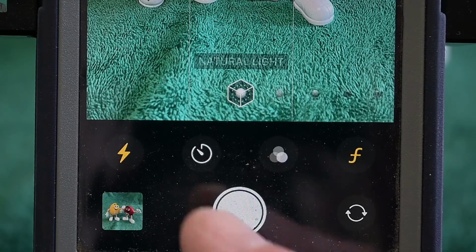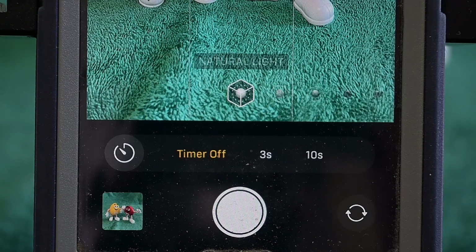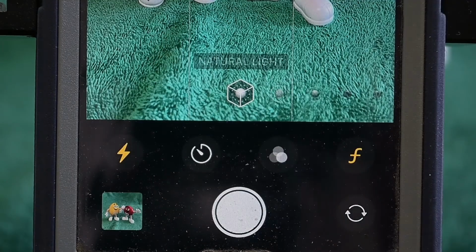The next option we have here is our self timer. I can turn my self timer on, which is an exercise we will practice later on this semester. I have a 3-second timer and a 10-second timer, which is limited. I'll go back and turn off my timer.